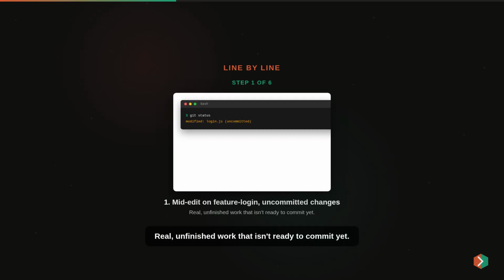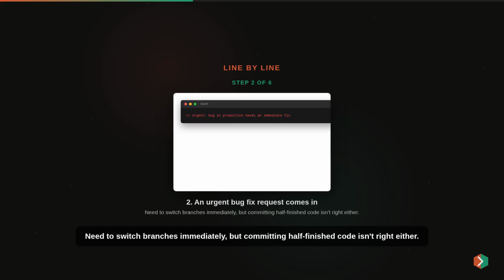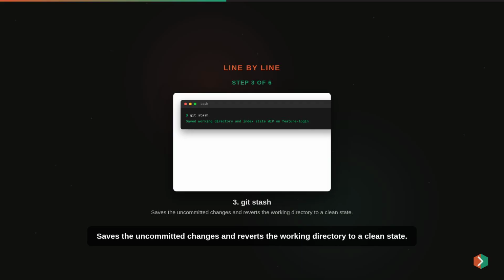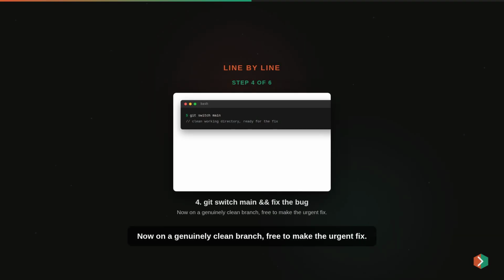Real, unfinished work that isn't ready to commit yet. You need to switch branches immediately, but committing half-finished code isn't right either. Git stash saves the uncommitted changes and reverts the working directory to a clean state. Now on a genuinely clean branch, you're free to make the urgent fix.